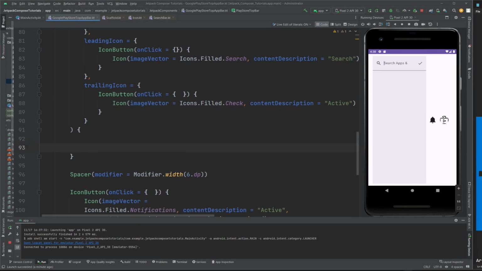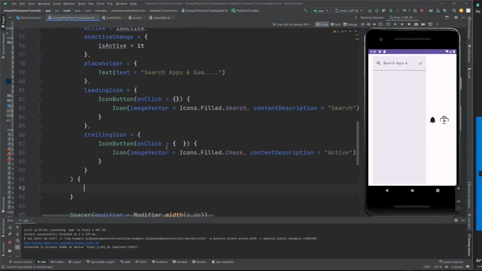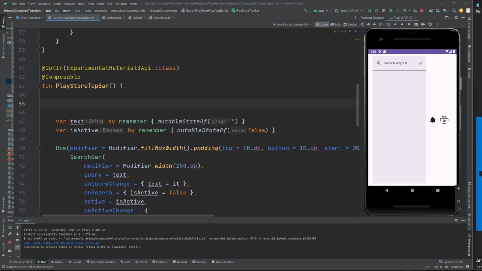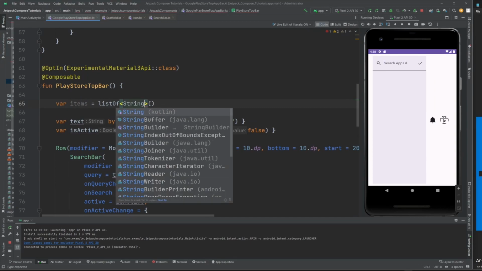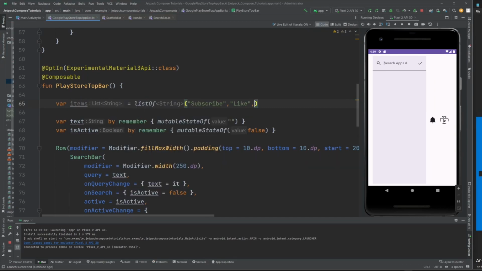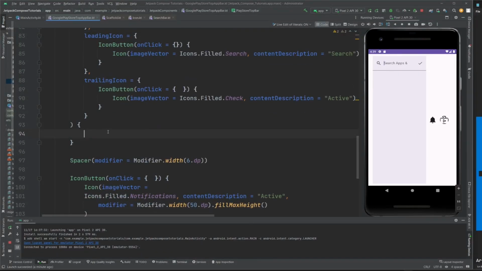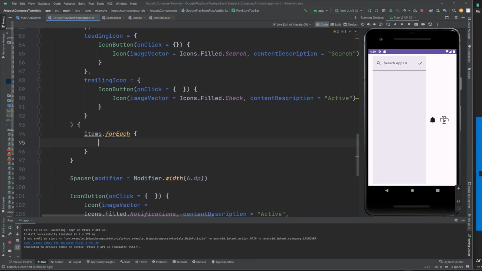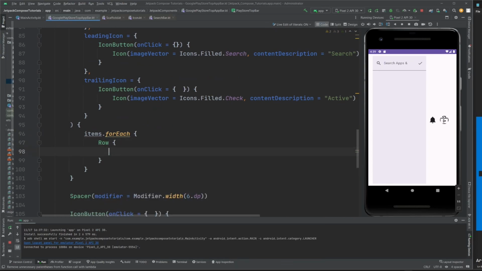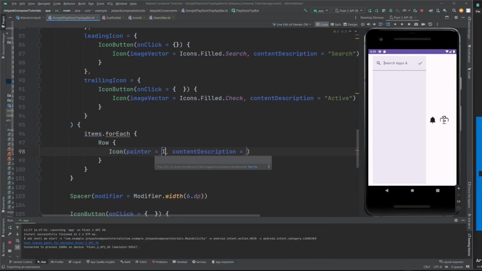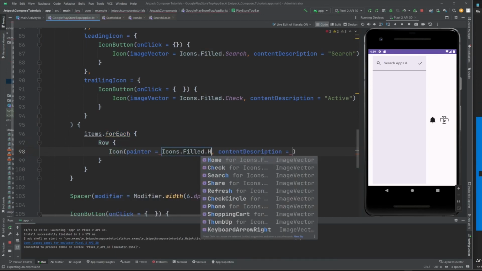Items. Let's create the list first. Actually, where to create the list? Here only we can create the list. So items equals listOf strings, and here items.forEach. For each item I want to create a row, and in each row I want to show first the icon, and the icon I'm going to show is Filled dot.